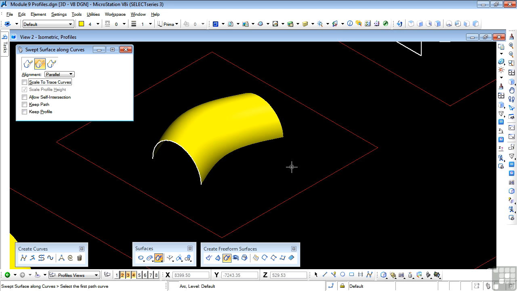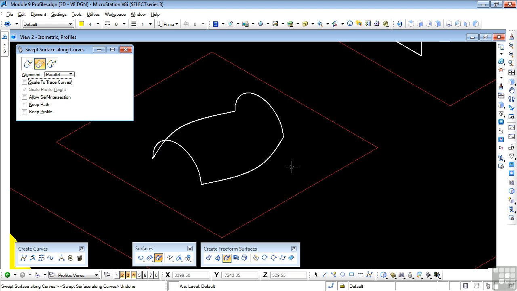So try more combinations for yourself and switch between this one first, then that one first, and vice versa, and select your different profiles with each combination and see what happens.